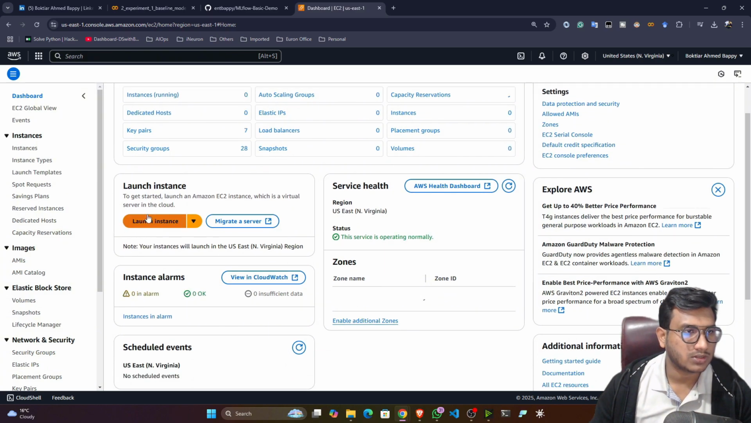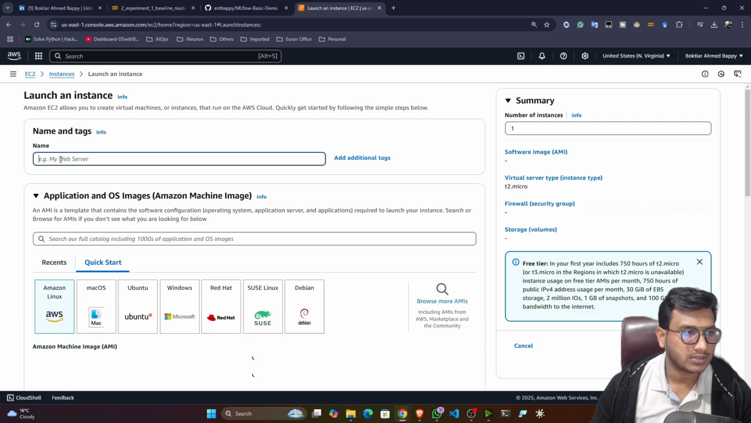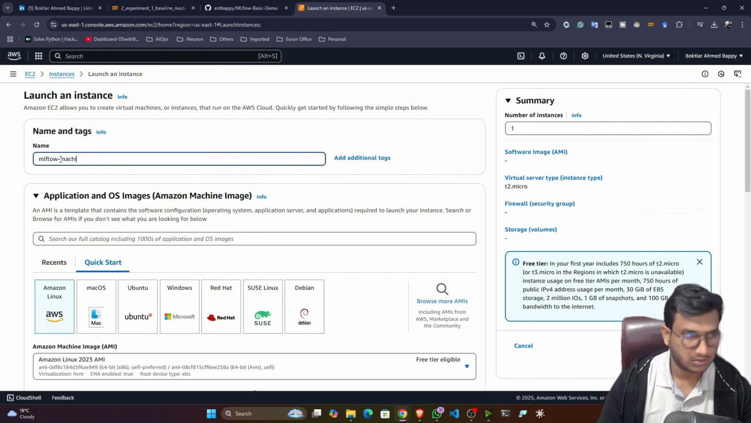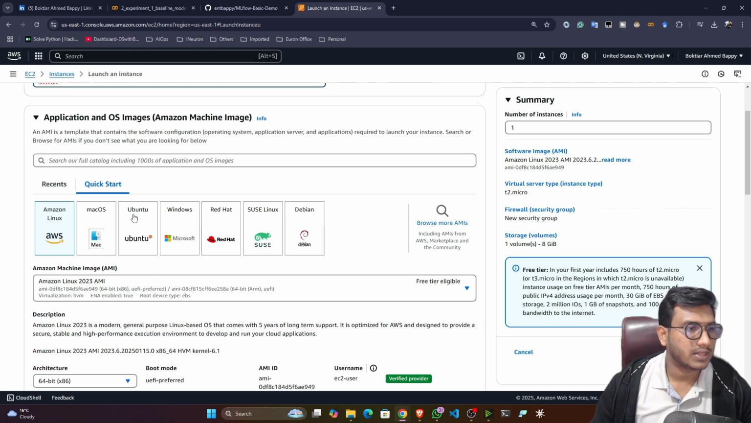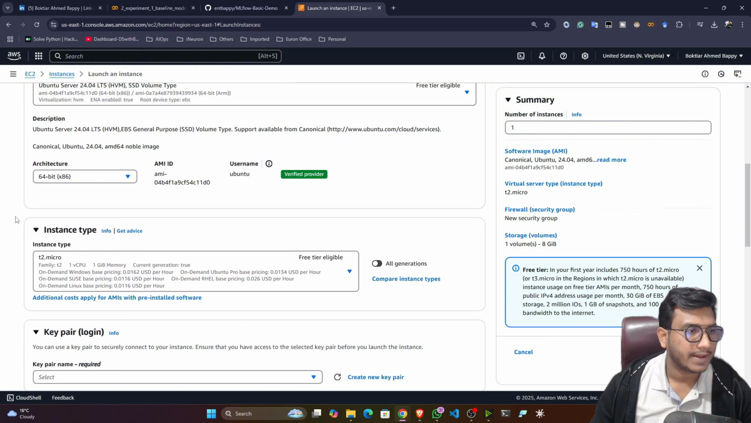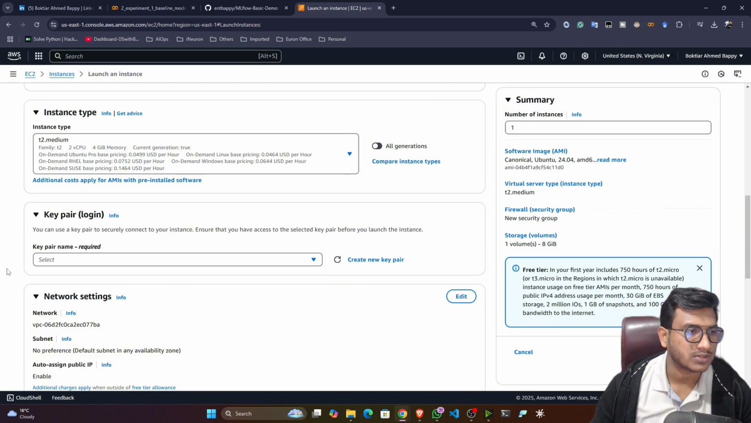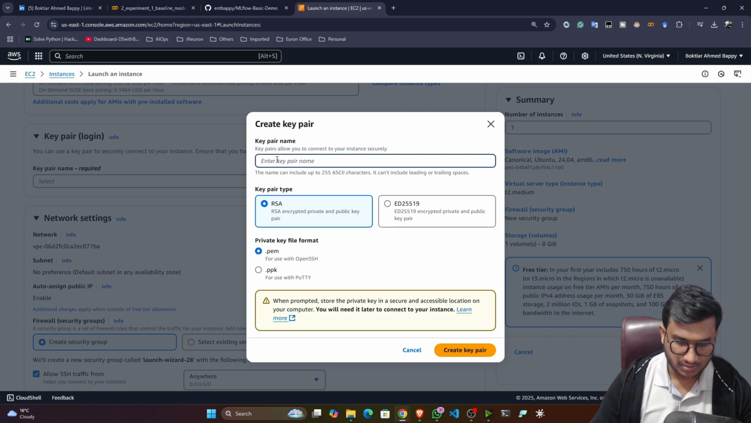So here let's launch one instance. I'll click on launch instance. Then let's give the name. I will give MLflow server or MLflow machine, anything you can give. Let's select Ubuntu, and I will take the LTS version, 24.04, and for instance type, let's take at least 4 GB RAM. So I'll take a T2 medium instance, okay. You can select the key value pair. If you don't have one, you can create it, okay. Let's create one. I'll give, let's say, MLflow, and let's create the pair.